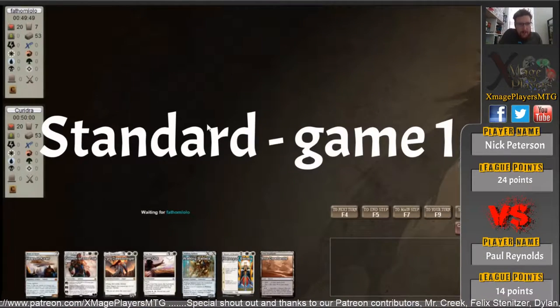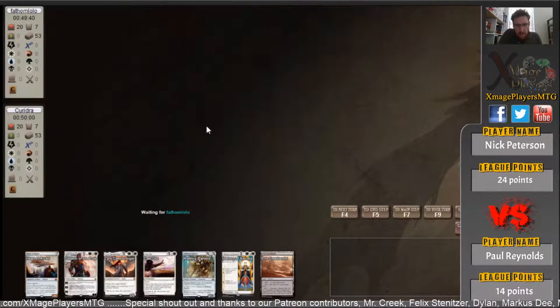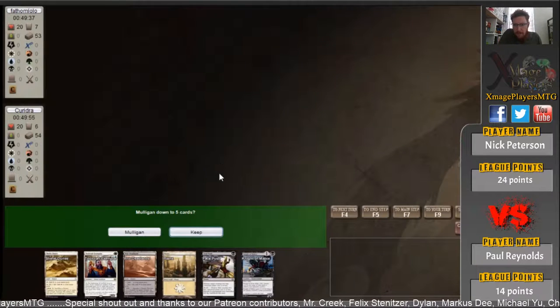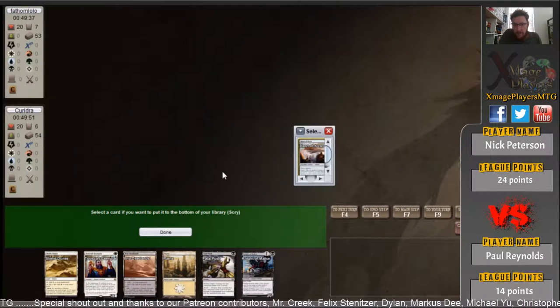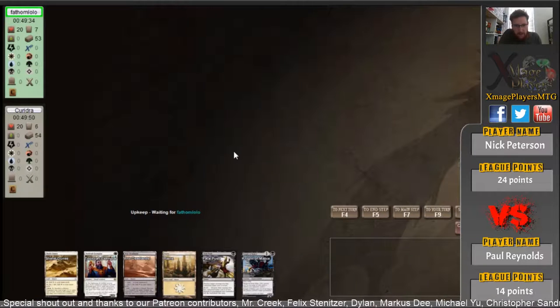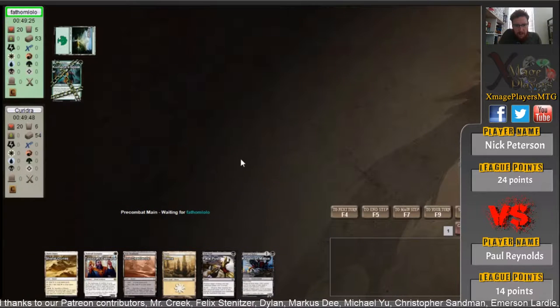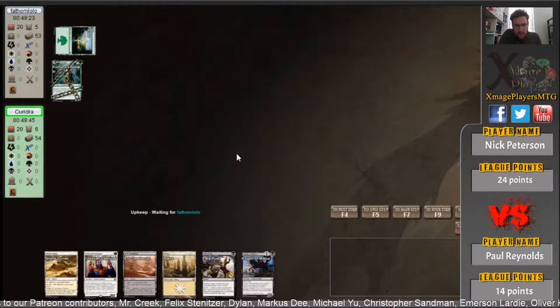Division 2 action now between Paul Reynolds at the bottom of the screen and Nick Peterson at the top. You can see the points here. Pretty good season so far for Nick. He's sitting on 24 points. Paul's still in striking distance on 14, but he needs to have a really good next couple of weeks to maintain touch with the top places.